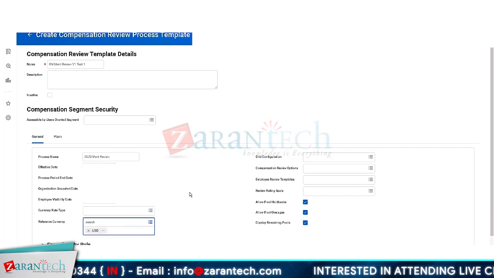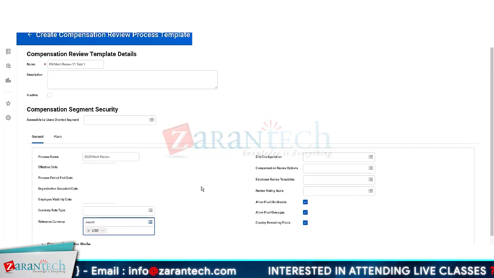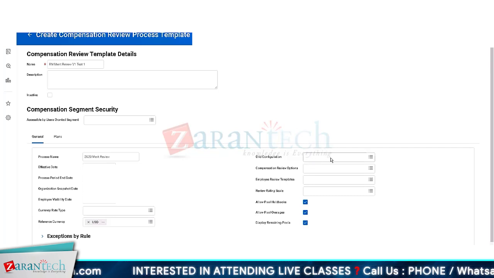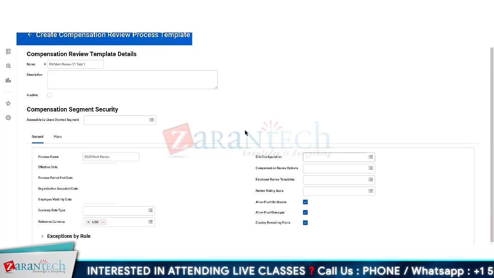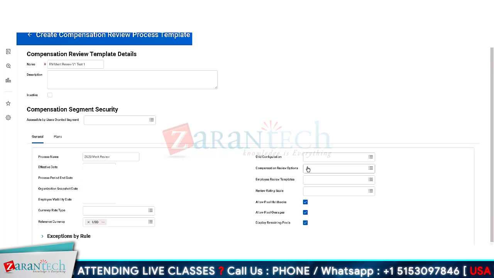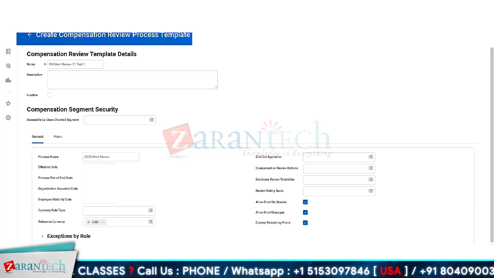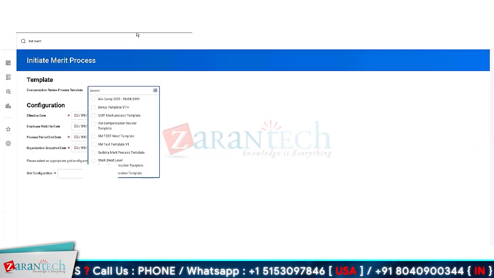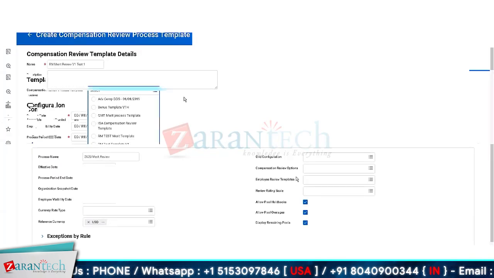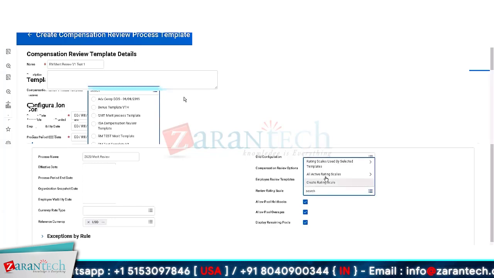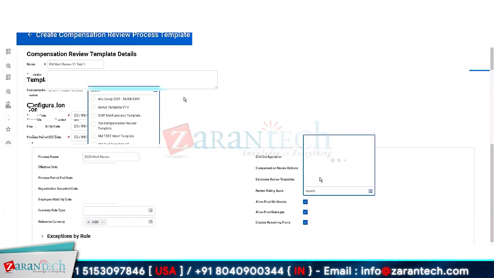Reference currency would typically be USD. Grid configuration, we don't have to do it here. But if we had a grid that's already ready, then we could select it, but I don't have a grid ready yet, so I'm going to leave that blank. Compensation review options, I'll do it on the initiate screen. So anything that I don't enter here, I'm going to have to enter in the initiate step. Rating scale, I haven't created a rating scale yet, so I'll just use something that already exists in the system.